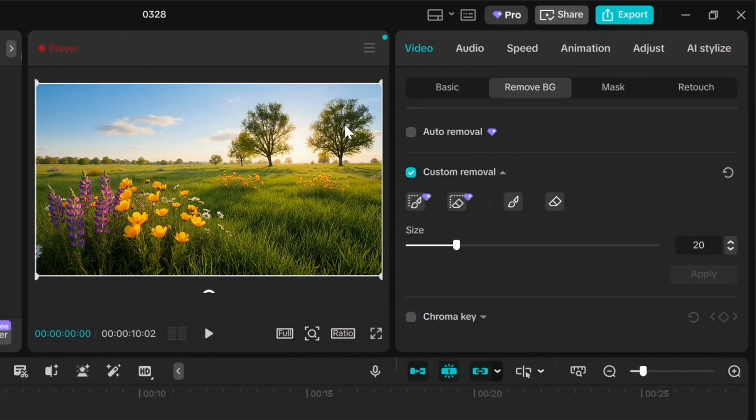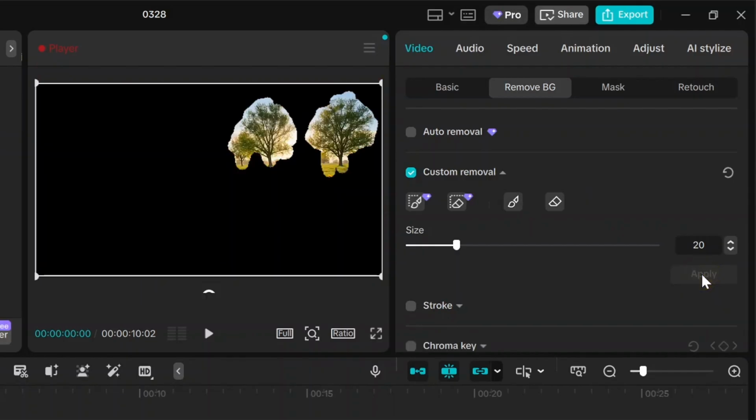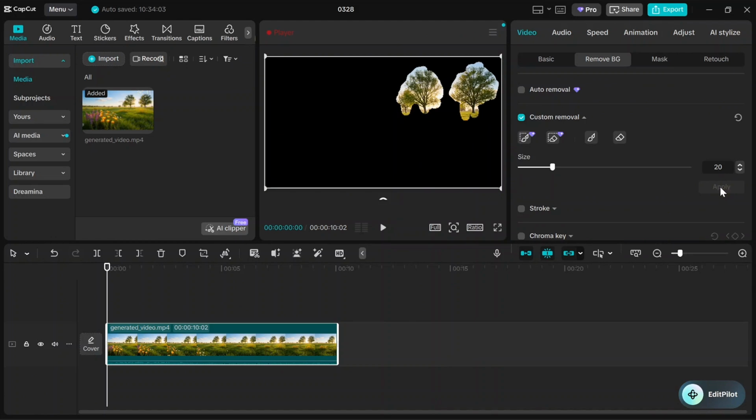Now I'll go to this part. Again I'll select this brush. I'll do like this. Okay, so this part. Again it will start processing once I move the brush from there. So what we did: click video, remove background, custom removal, then click the brush. Now I'll click apply. See, background got removed, only these two trees remain.